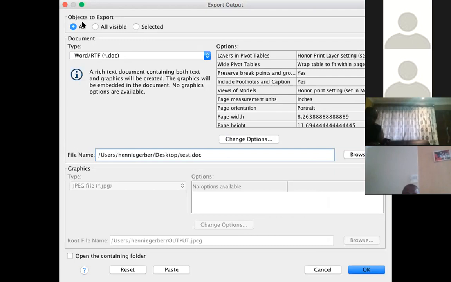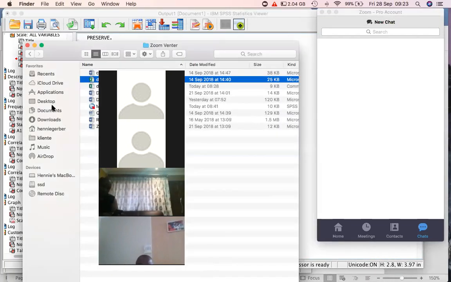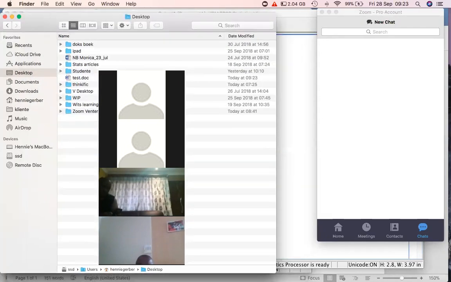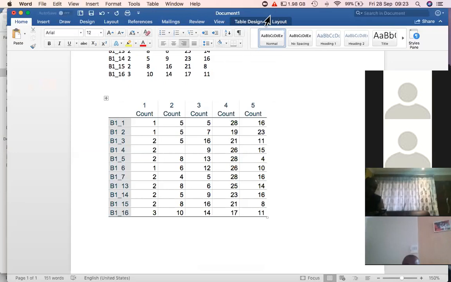When you go to File, Export, it will give you this screen. Then you choose Word here, and then the file name, I've put in test here, and it will put it on the desktop. And I click on OK. Let me just share again. Let me just go to my desktop. Can you see my desktop? Yes. You see the test doc there? Yeah. And then I can just open it.